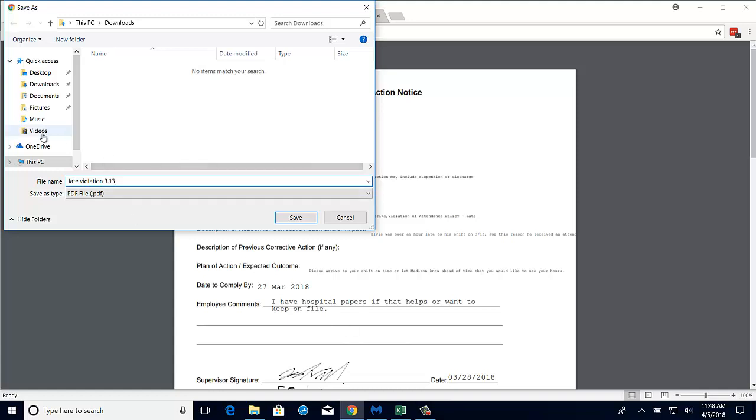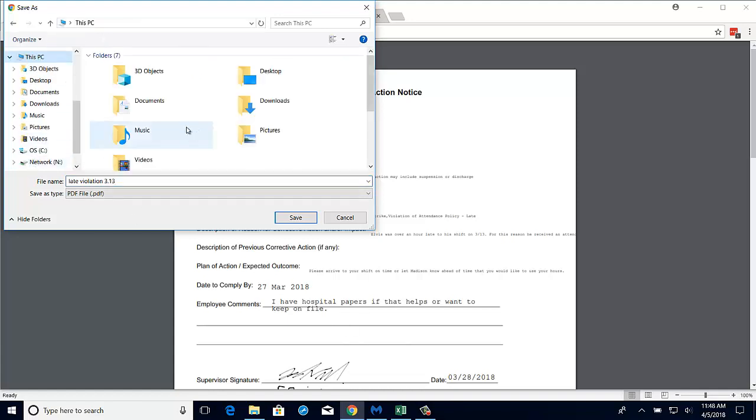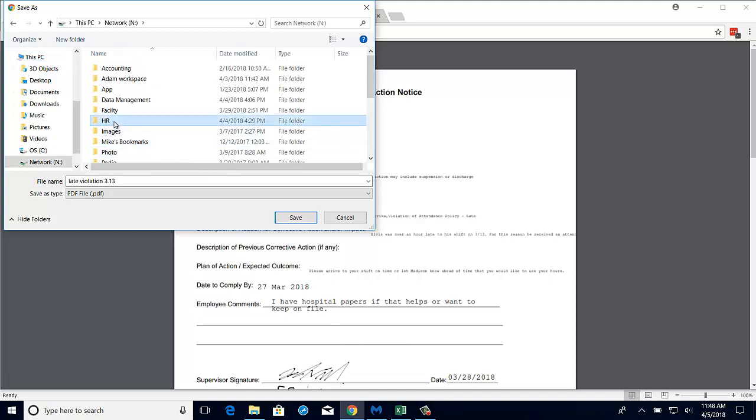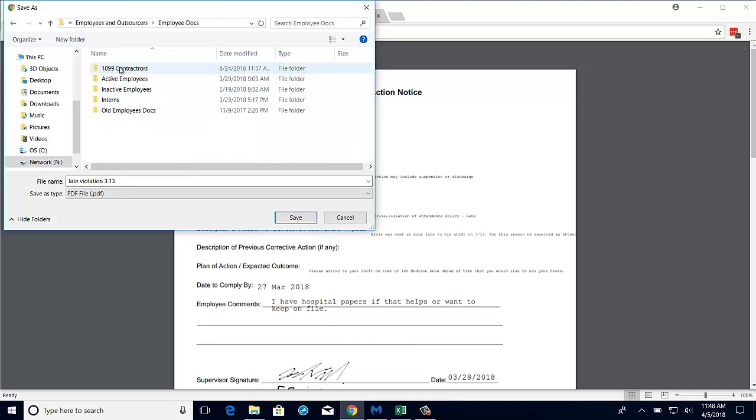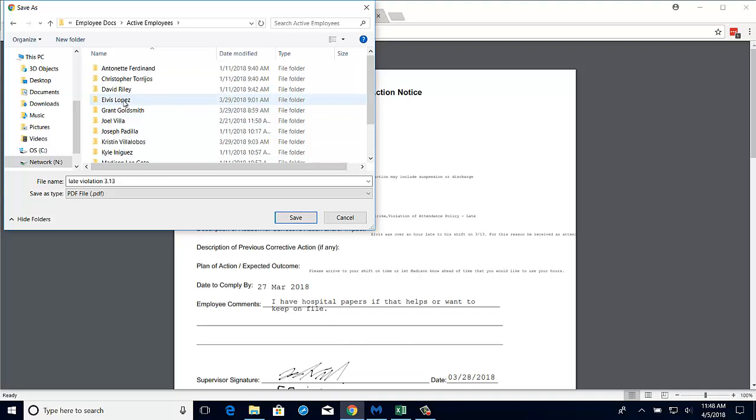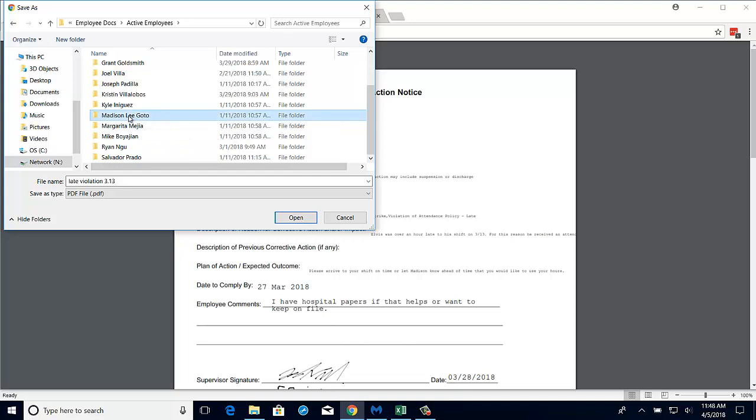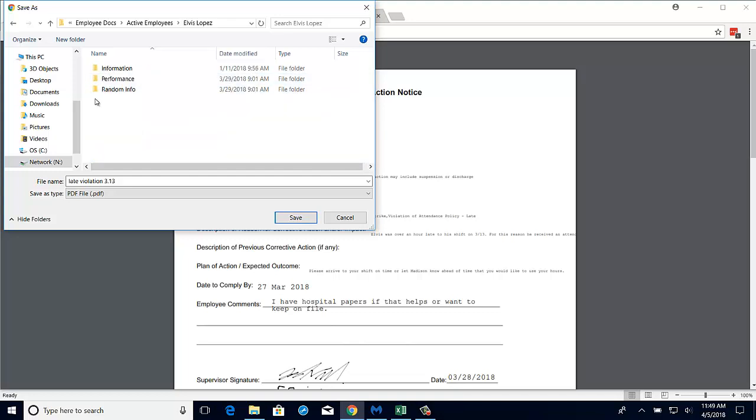And then what you need to do is go into the PC folder, go into the network, go into HR manager, employee and outsourcers, employee docs, active employees. Since we're doing Elvis, we'll leave it at Elvis. So we'll go into Elvis's folder, go into performance, and as you will see, his late violation has already been uploaded, or downloaded and then saved to the network folder. So usually you just put save. However, I'm going to cancel it because it's already been uploaded.